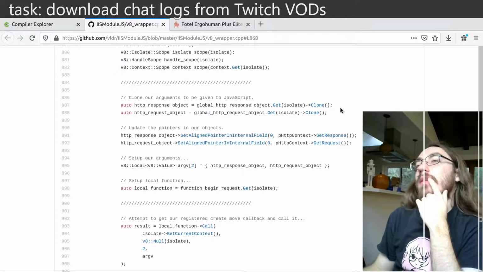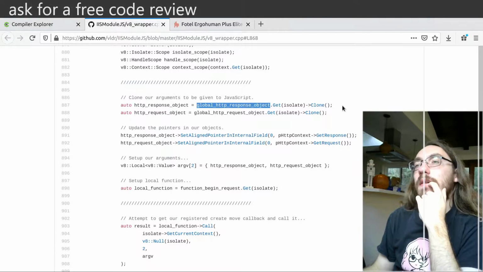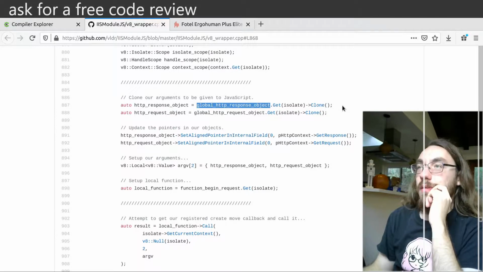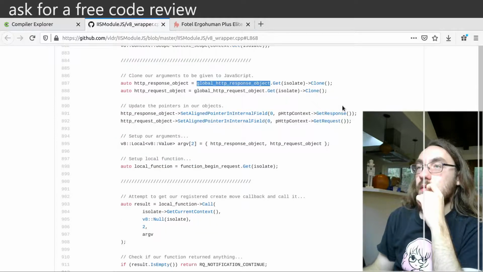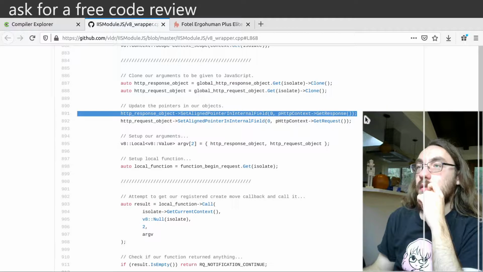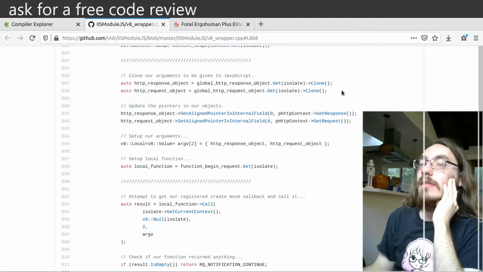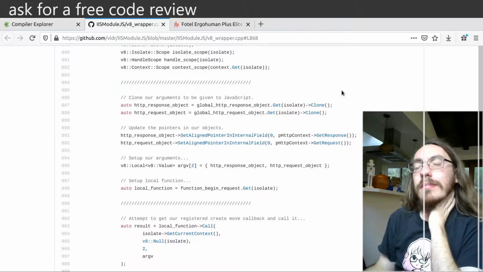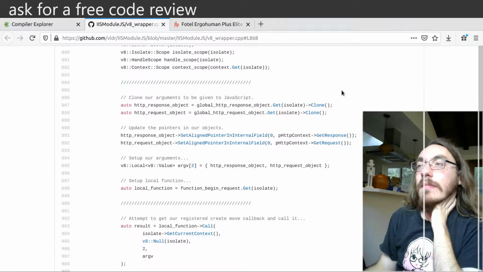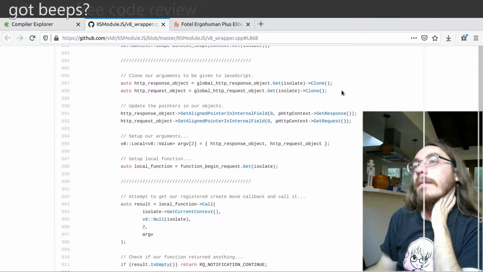So you make a clone. Wait. .get isolate clone. I don't know why you're cloning the objects. Set aligned pointer. Oh, you're cloning the, you're trying to make instances of the class or something? I don't know.